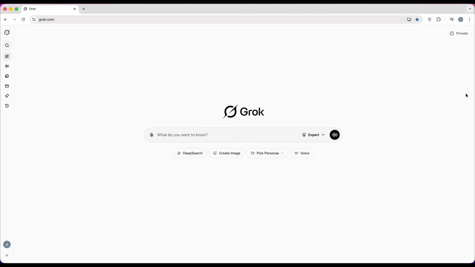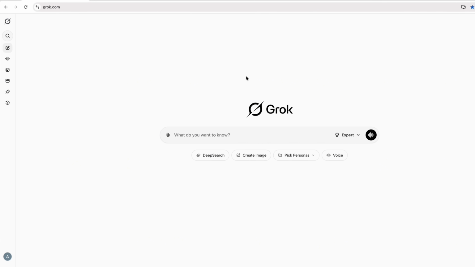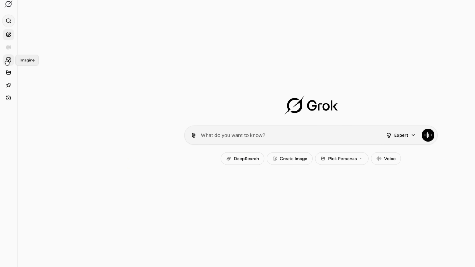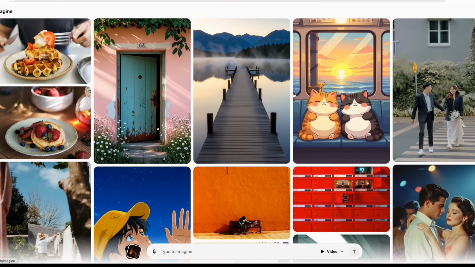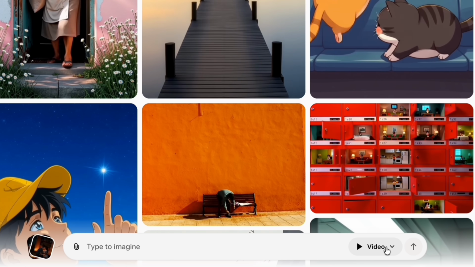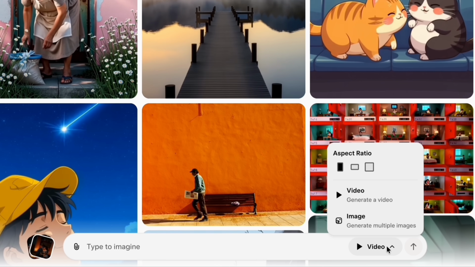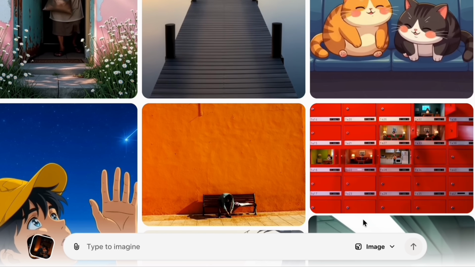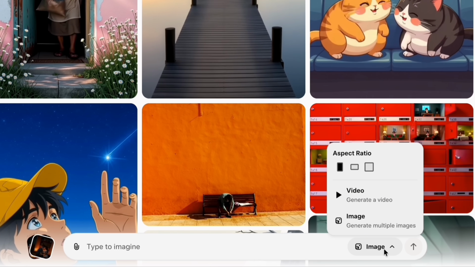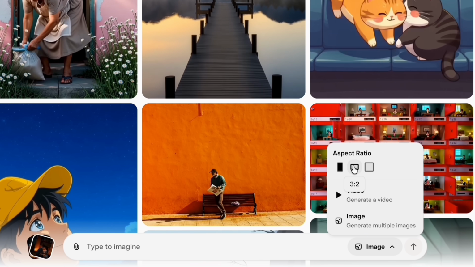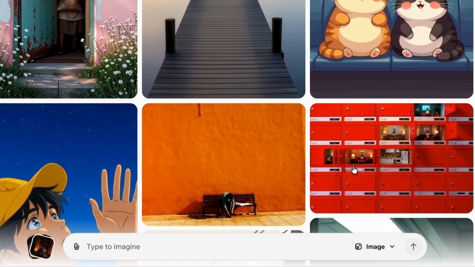After that, I go to the Grok website. Then I click on this image icon and navigate to the Imagine section. Then, at the end of the prompt box, I head into the Video section and switch the mode from Video to Image. Then, I adjust the aspect ratio to landscape to get the exact output format I need.